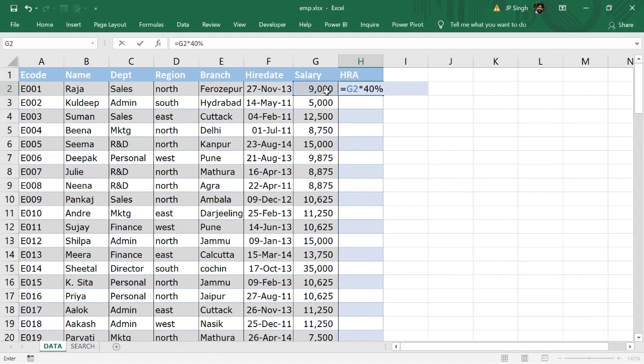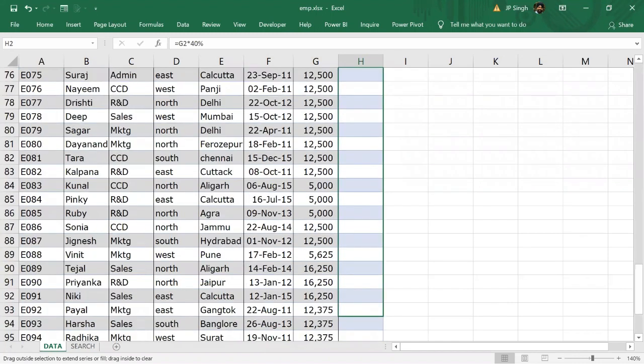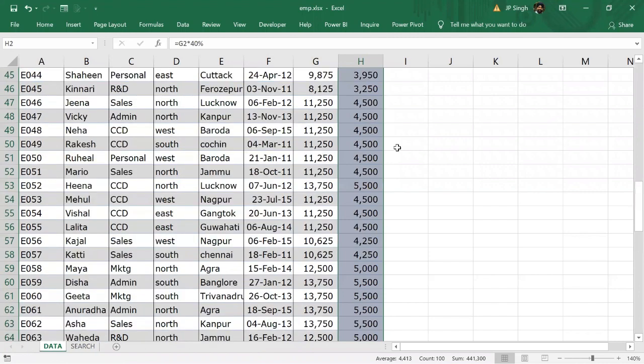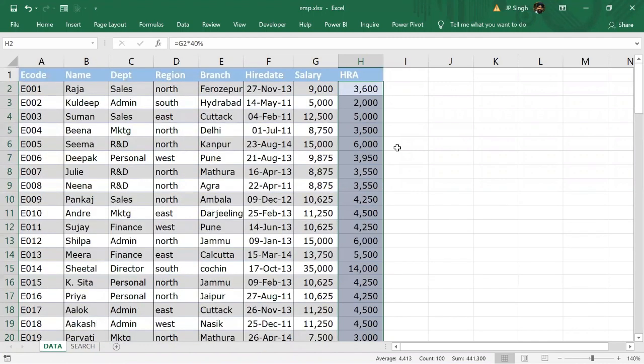So this HRA is for how many people? For one person now, that is Mr. Raja. Just for Raja. So the amount is this. Now when I drag it, it will calculate the amount for all. So this is called a calculated column. I repeat, this is called a calculated column.